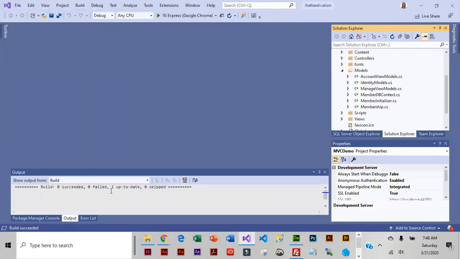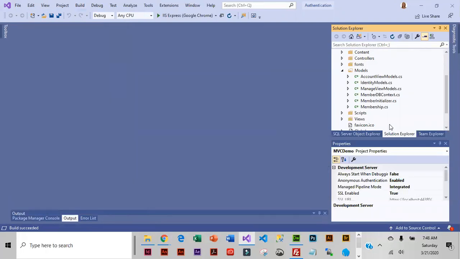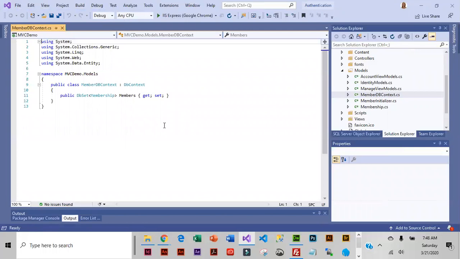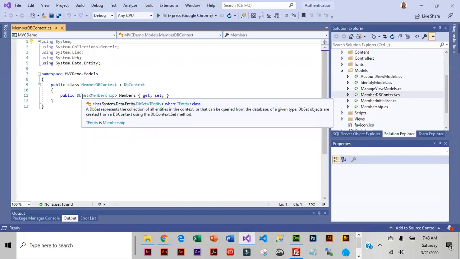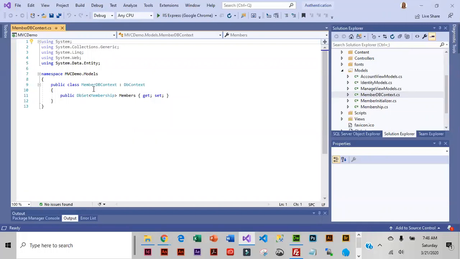make sure that either it's up to date or that it's succeeded, because we certainly don't want to start with a problem file. Okay, and once you've checked that, then we're going to go ahead and open up member DB context. And we do need to modify this just a bit where it says, let's see, public member DB context.